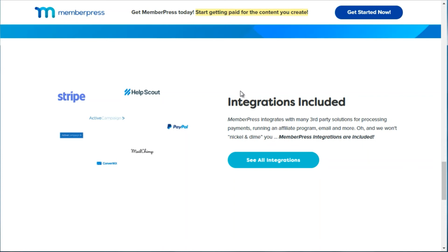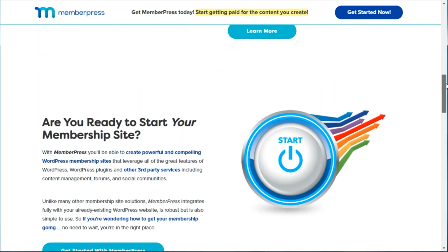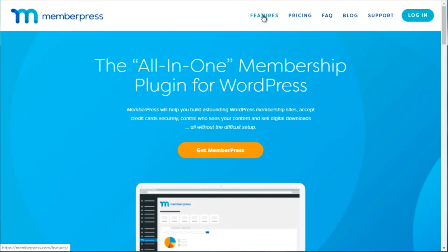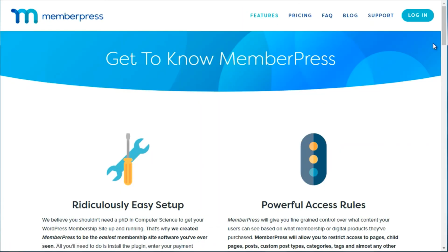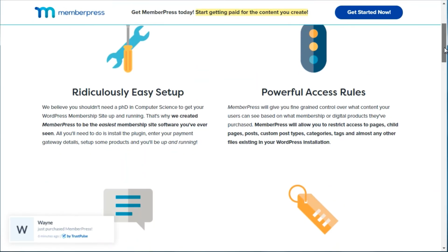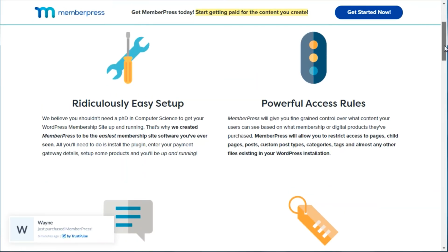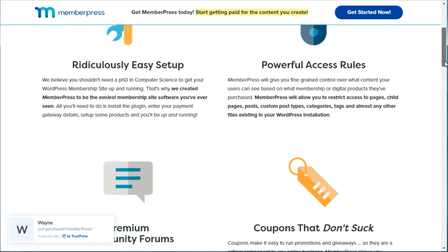You can see that it can integrate into a variety of different payment gateways like Stripe, like PayPal, and of course different autoresponders such as ConvertKit, MailChimp, ActiveCampaign, and different help desk systems like Help Scout. So you can see all the integrations down here. But if we go over here and click on features, you can get a better idea of the different options that you have. So you can see it's easy to set up.